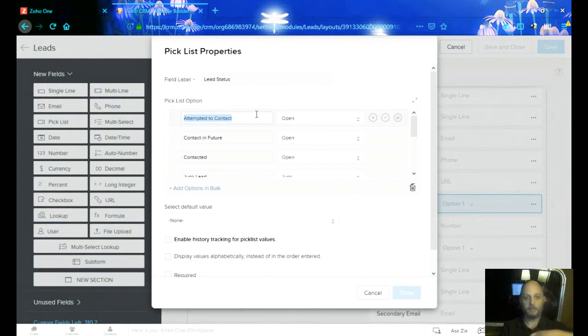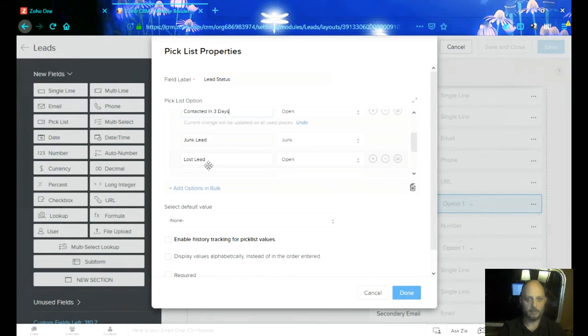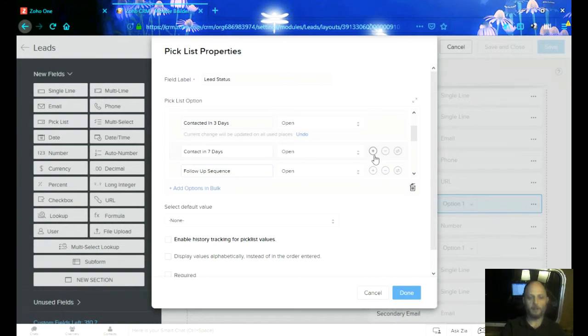So it could be attempted to contact, could be contact in the future. And I don't like contact in the future. I want an actual date there. So in this one, it's contact in 3 days. We're going to do another one: contact in 7 days. And follow up sequence. These are for people that don't know, you know, maybe all that.